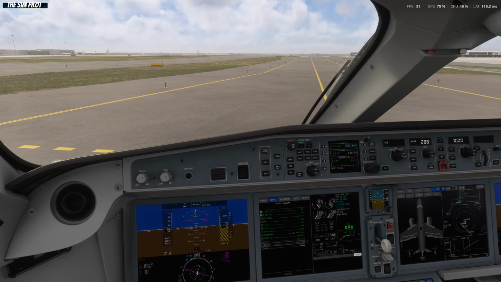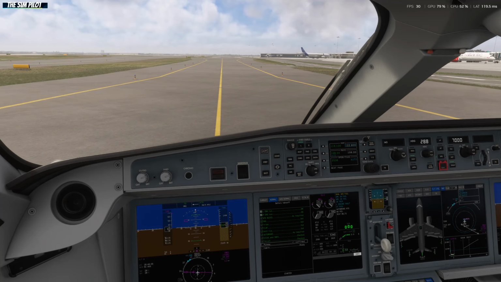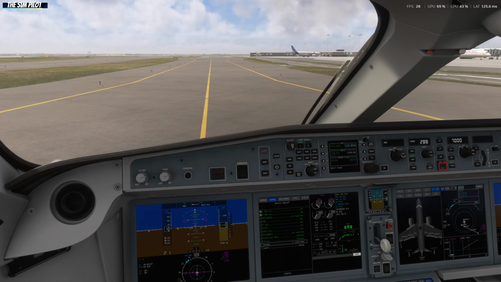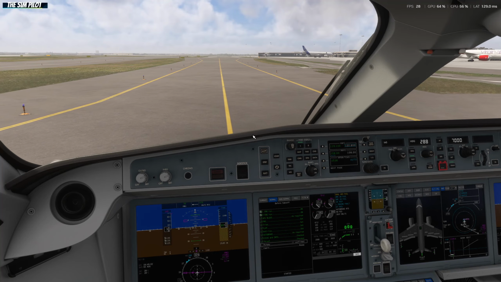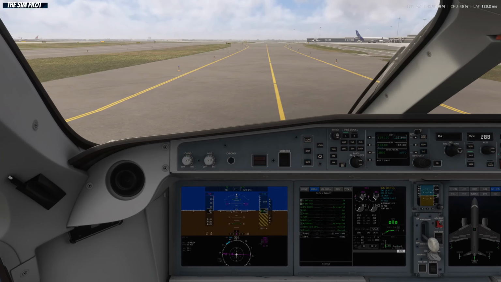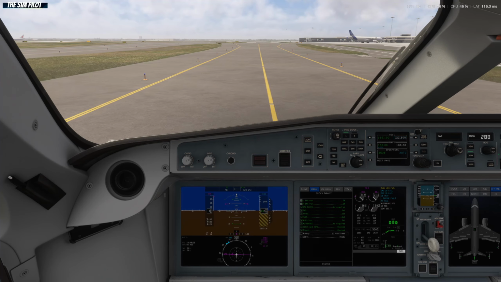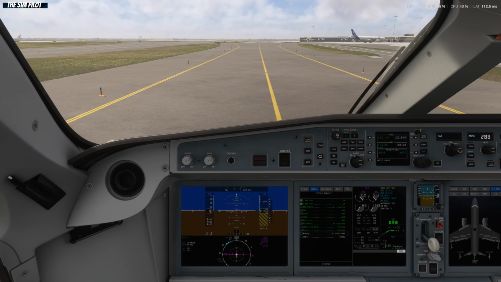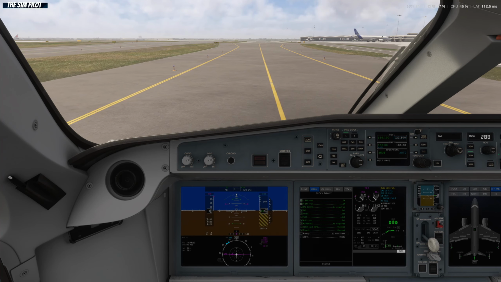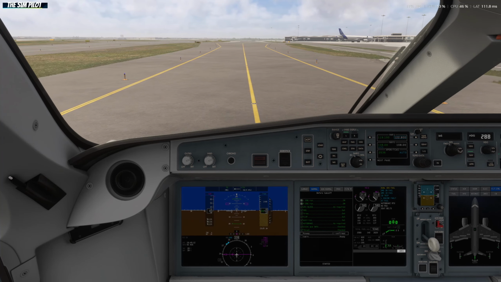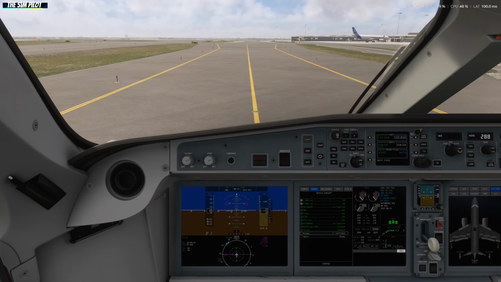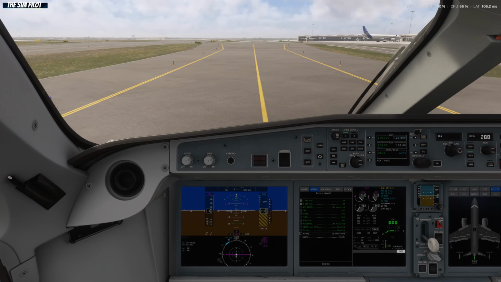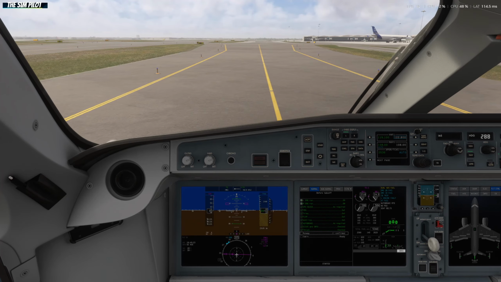It doesn't seem like it, but taxi markings in Microsoft Flight Simulator are not completely accurate unless you are using a payware airport, which I am not, for Pearson. Okay, we'll call it like this.